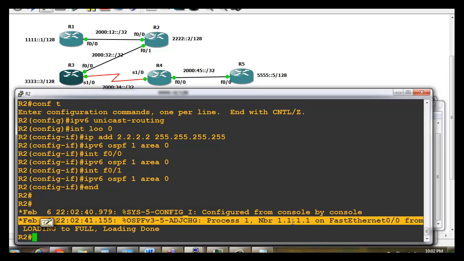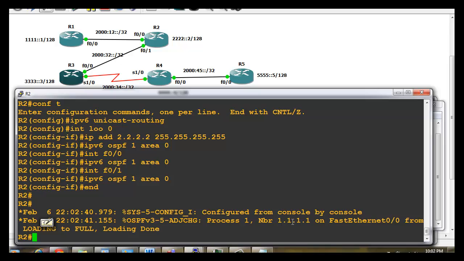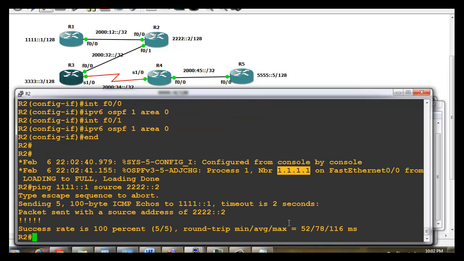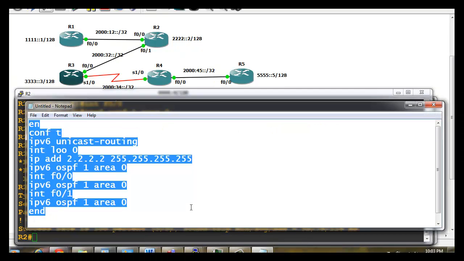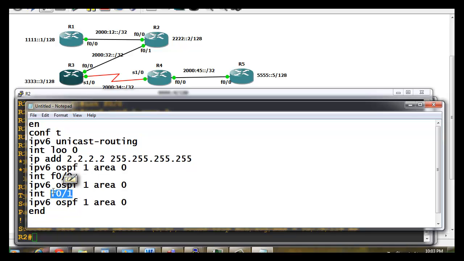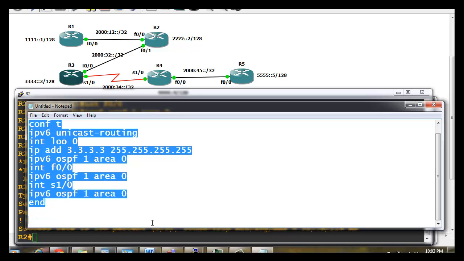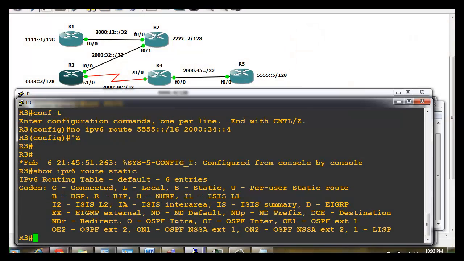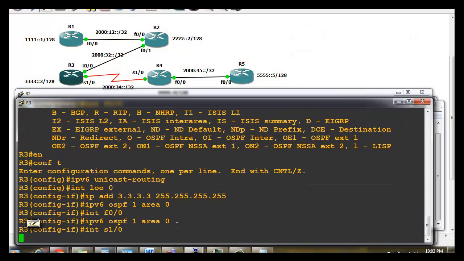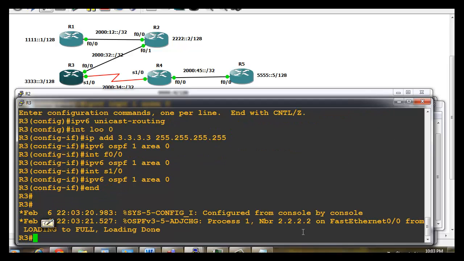See, it has already formed neighbor. See the router ID. It is the IPv4 address. Now if I ping, the ping will definitely happen. The ping happens. I'm going to paste it on router 3 now. Serial 1/0, and the router ID is. See, this also has formed neighbors.